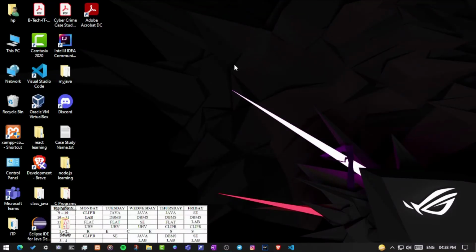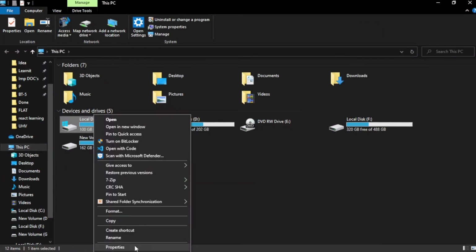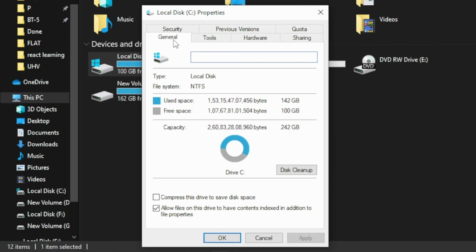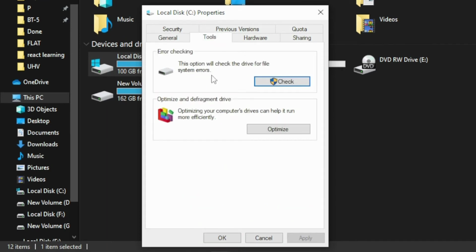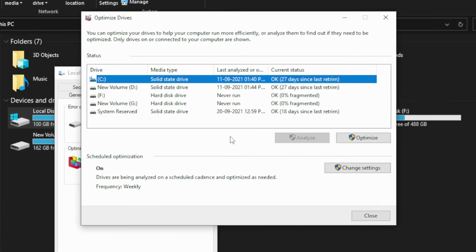And then our next step is to defragment and optimize disk drives. For that, we have to again go to This PC, then the C drive, right-click and then Properties. Here you will go to Tools, and in Tools you can check the Optimize option. You can click on this Optimize option, and it will show us if we want to optimize the drives or not. So we have to optimize these drives, mostly this C drive.